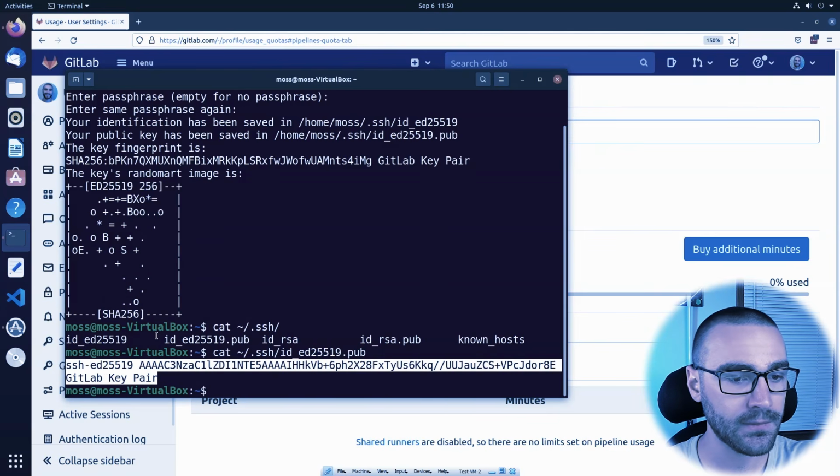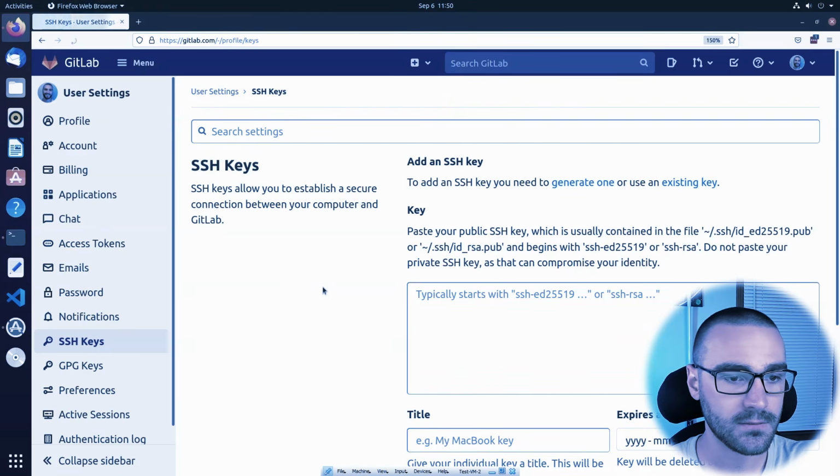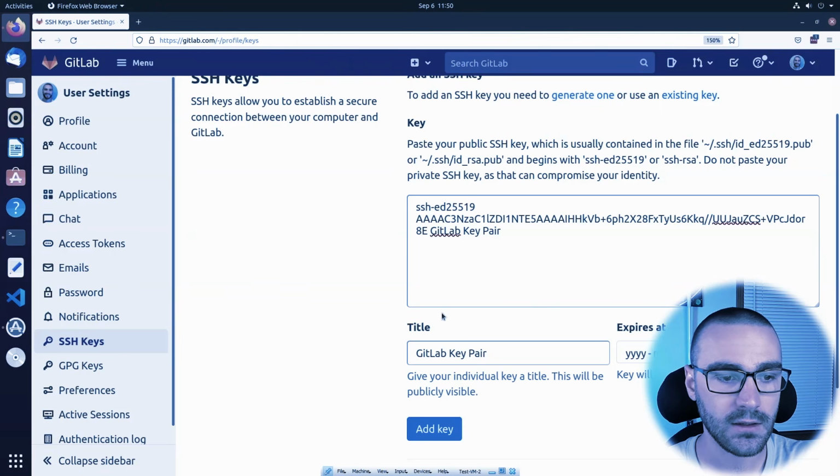and then I'm going to navigate back to the GitLab interface, and we'll navigate to SSH keys, and then I'm going to paste in the value of the public key in the key field. Okay, and then the title is the comment that we added when we generated the key, so GitLab key pair. And we can set an expiration date if we want to. I'm going to leave that blank so that it doesn't have an expiration date. And then I'm going to select add key.